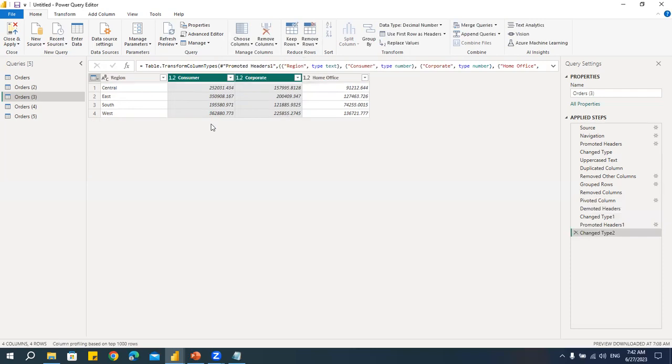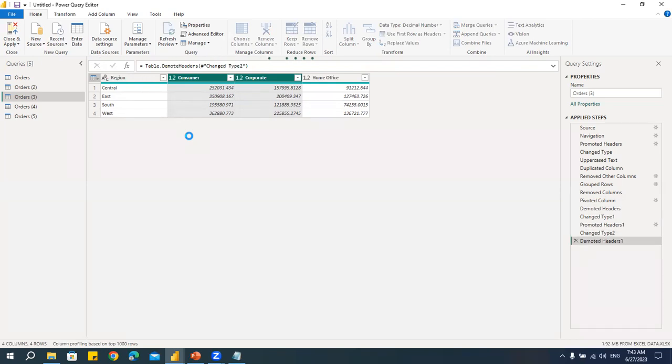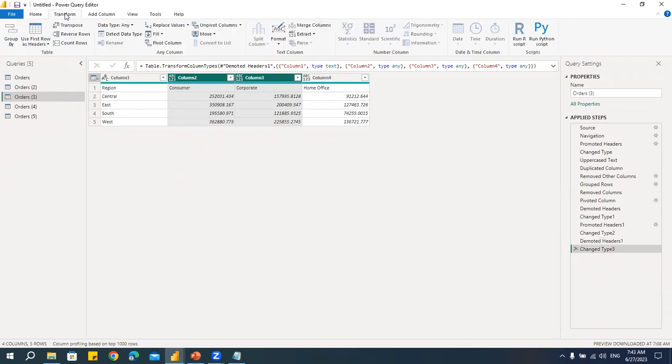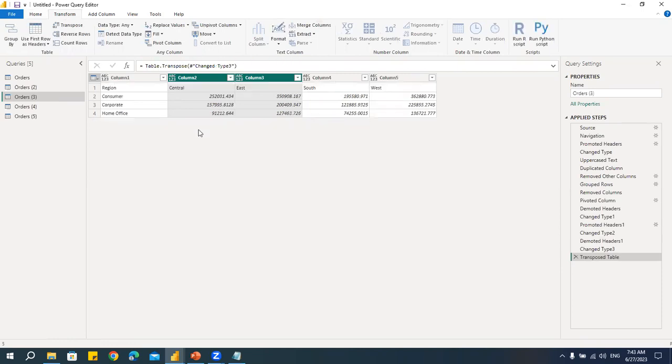Okay, this is for moving your header, which is in the data section, to the header section. But when you're transposing, move the header to the first row, because while transposing, only the data section will be transposed, not the header ones. Go to Transform and click on Transpose. Now you can see here I have consumer, corporate, home office, and here you can see the region.